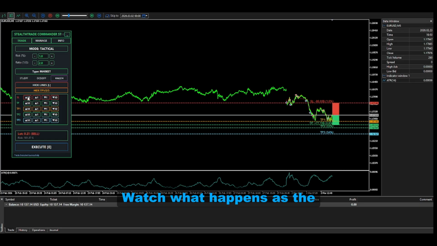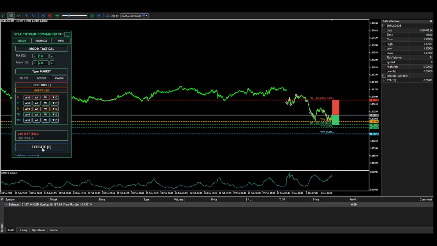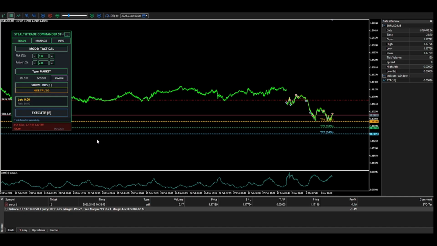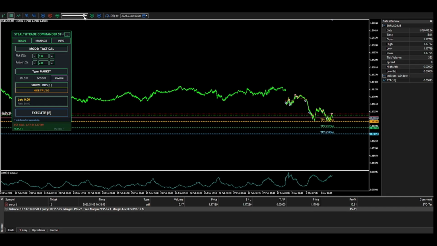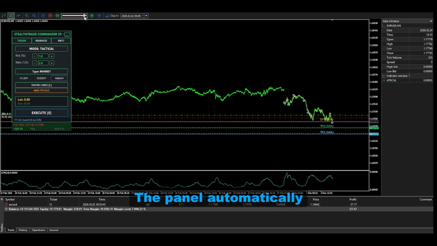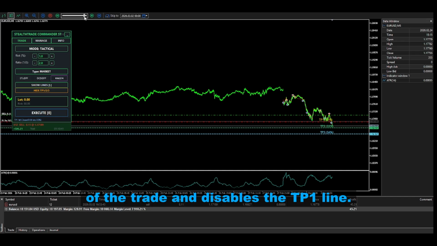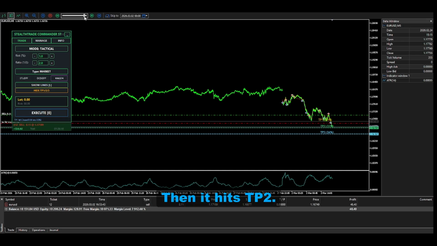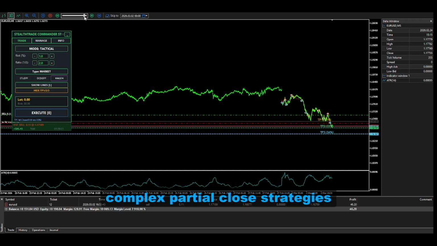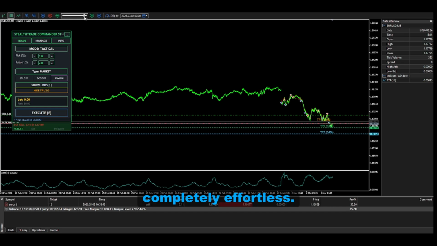Watch what happens as the price hits the first target. The panel automatically closes the first portion of the trade and disables the TP1 line. Then it hits TP2. This makes backtesting complex, partial close strategies completely effortless.